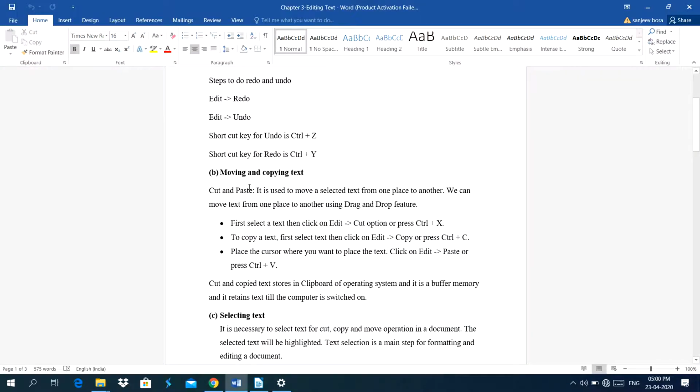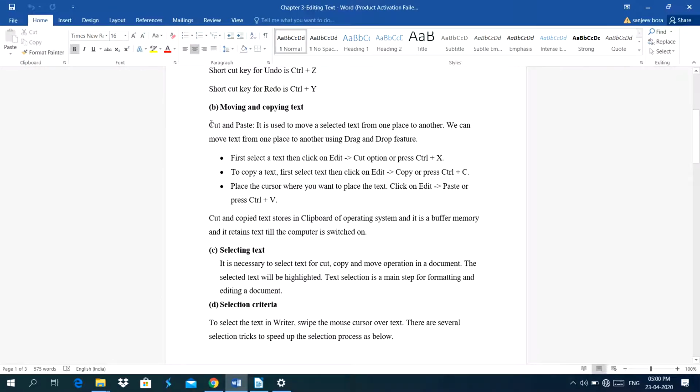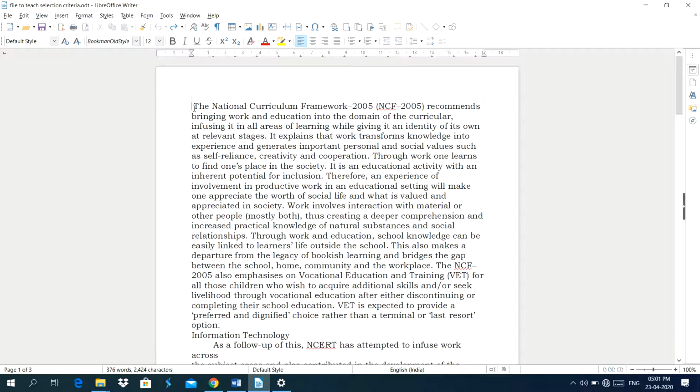Next topic is moving and copying a text. Here the first option is used to move a selected text from one place to another. We can move text from one place to another using the drag and drop feature. First, select a text, Edit, then Cut, or you press Ctrl plus X. In this way you can do it.